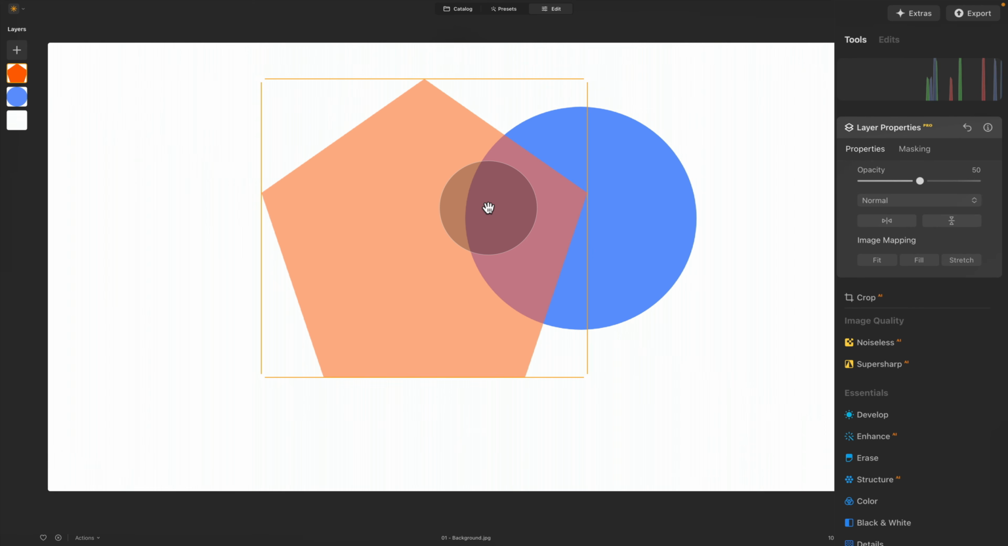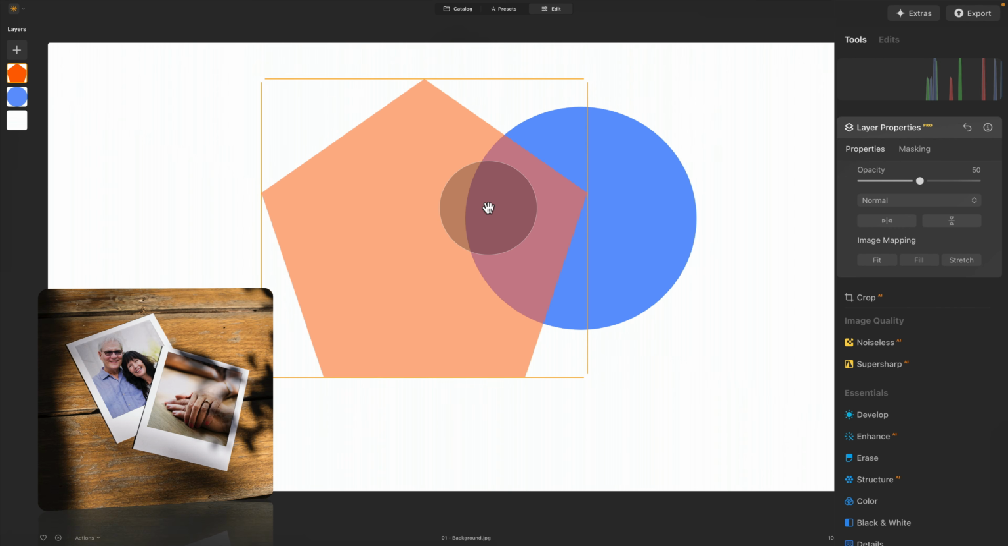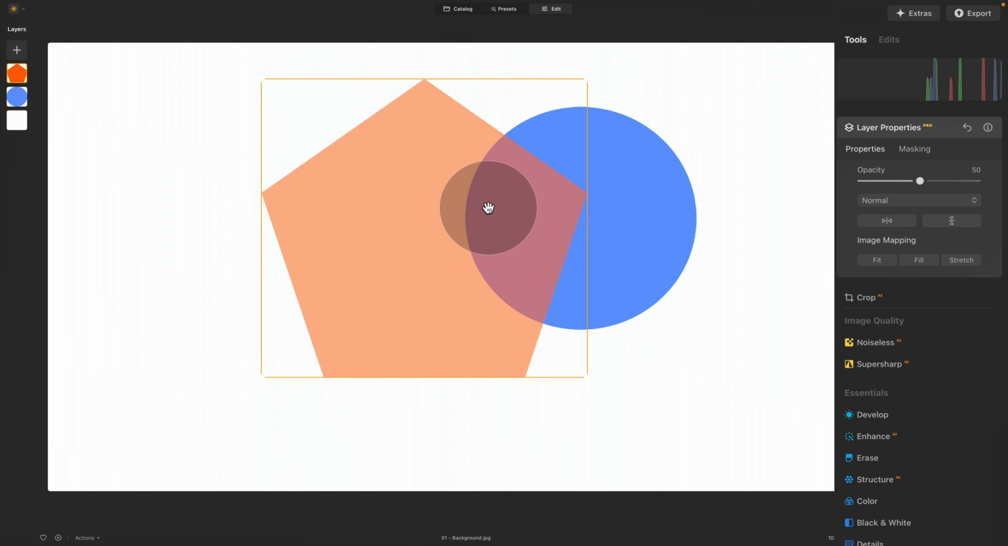So one more time, with the normal blend mode, the two elements or the two layers interact with each other like two pictures on the top of each other. The only adjustment we can make to it is the adjustment to opacity.